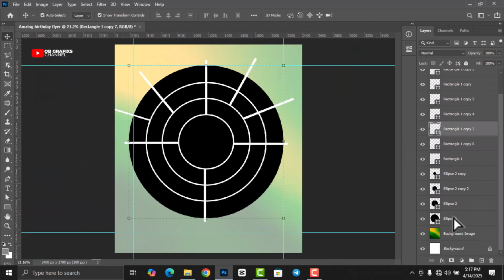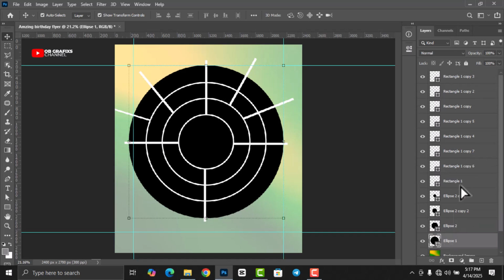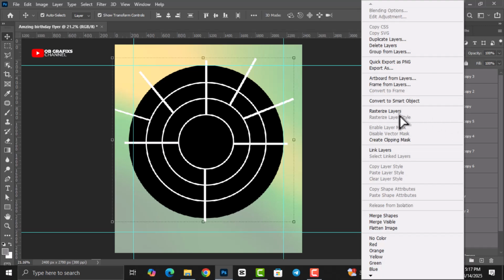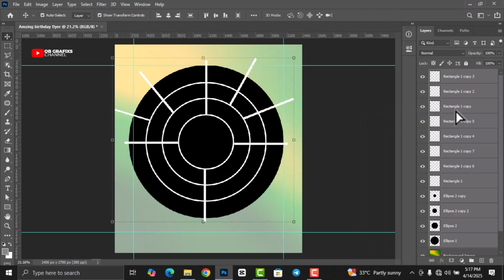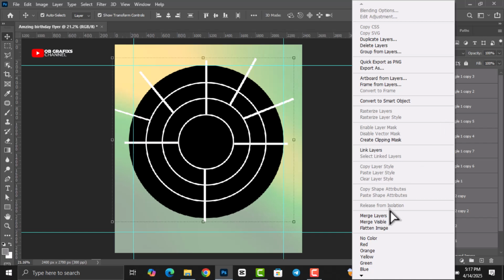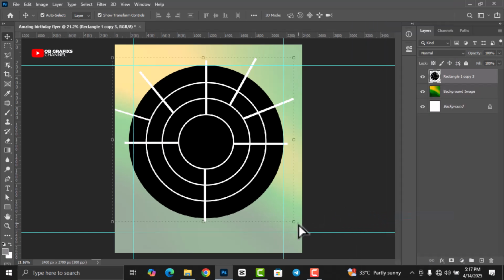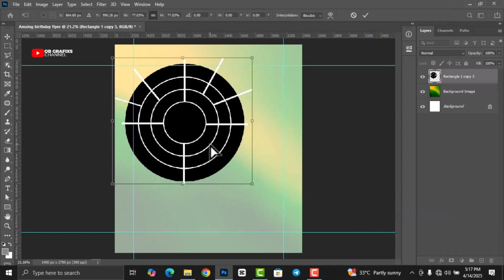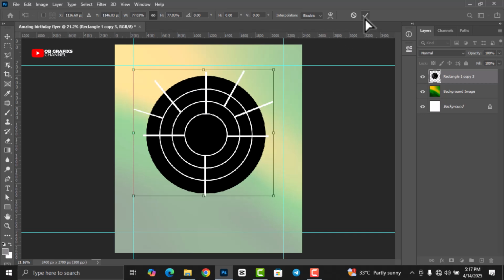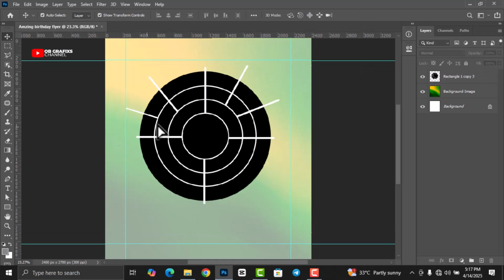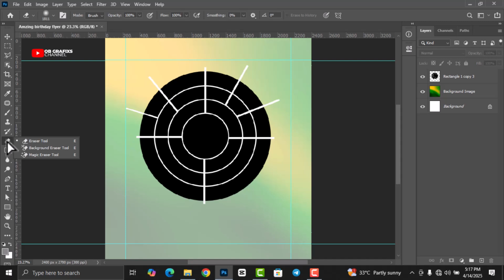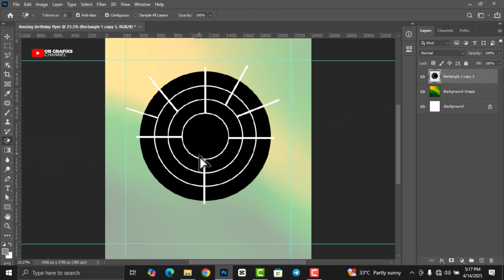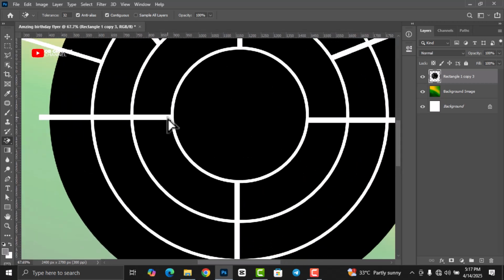Right, now let's select all the shapes here. Then let's right click on it and click on rasterize layer, and then right click on it again, and this time around merge layers. Good. Now select the eraser tool and select the magic eraser, then select the layer and then delete the whites. Good.